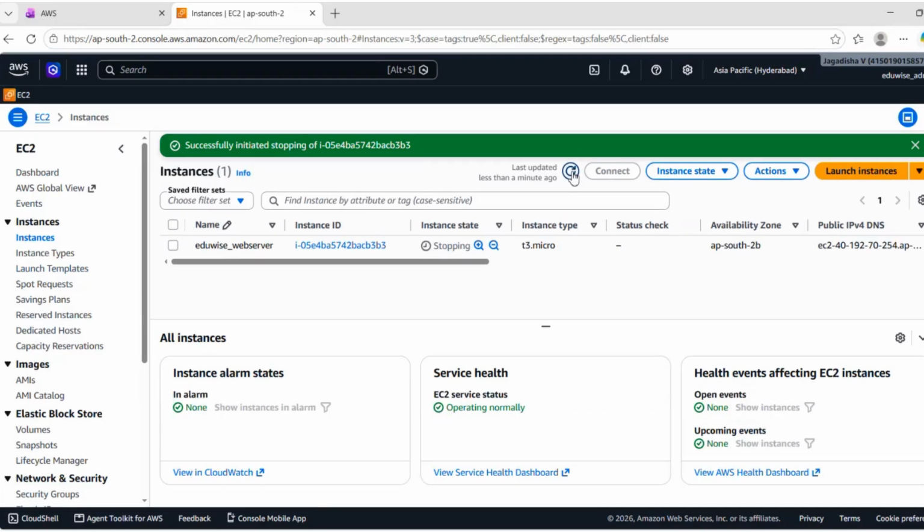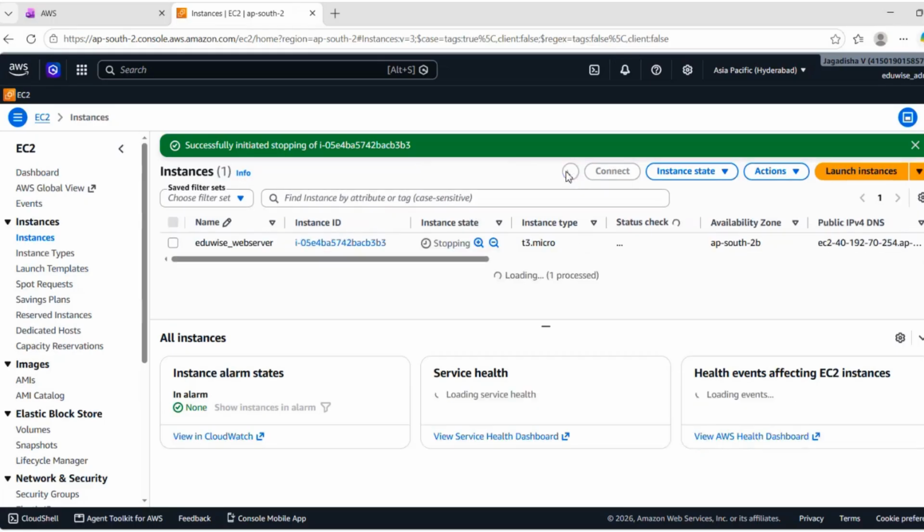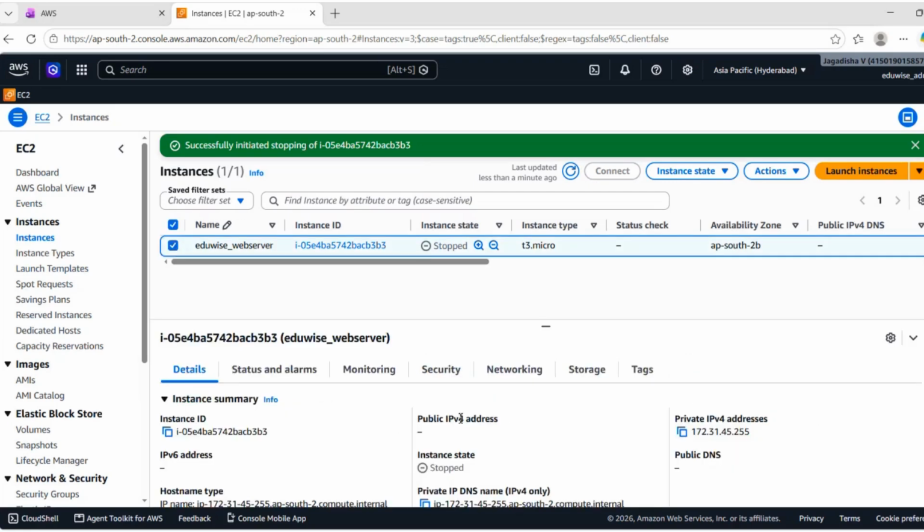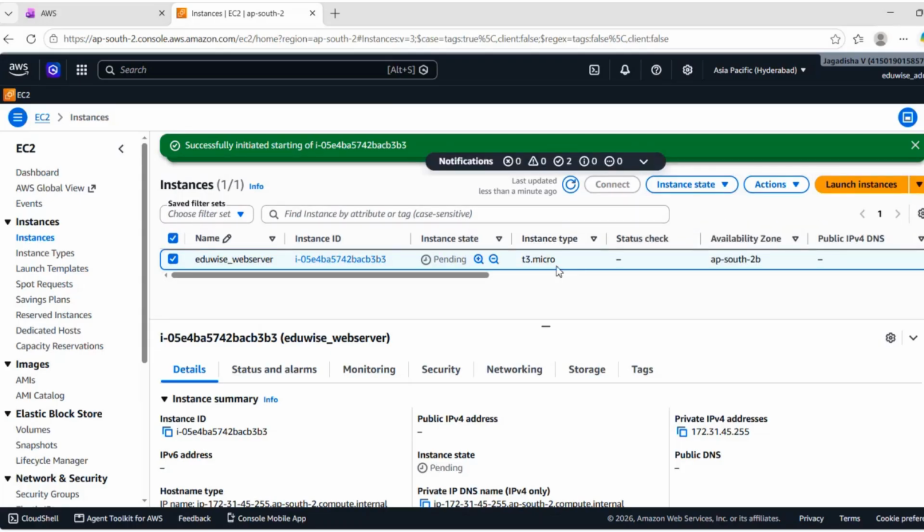It may take a couple of minutes to stop the server, and even to start the server it will take 2 to 3 minutes. So now you can see that the instance state is in stopped state. Now, if we check the public IP address, there won't be any public IP address available for this particular server. Again, if we start the server, see, Start instance, now AWS will allocate a new public IP address to our server.